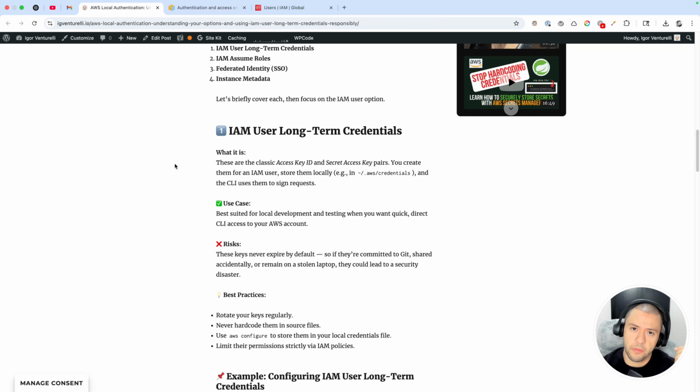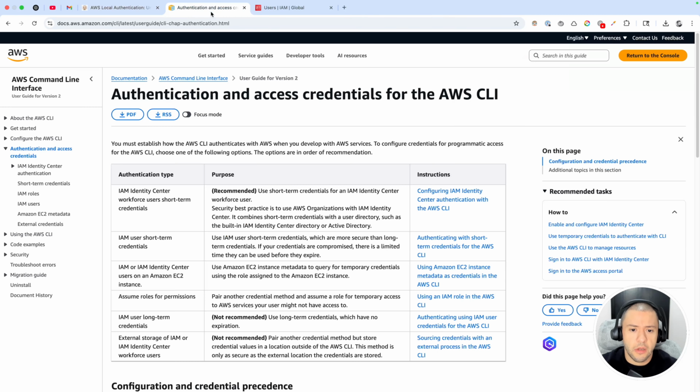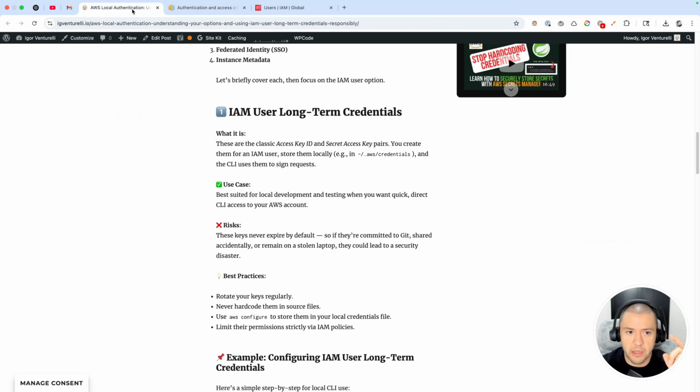Let me go through each one. First, IAM user long-term credentials. This is the classic way to authenticate with AWS locally. I use that on my local machine, by the way. If you go through the AWS documentation, this is kind of not recommended anymore, but the recommended ones are a little complex and some depend on corporate things. Let me explain that in a second.